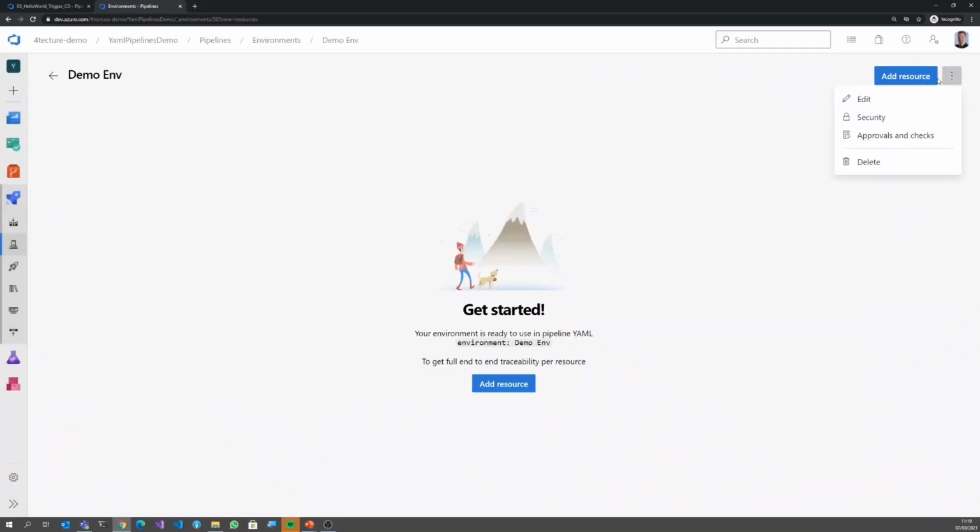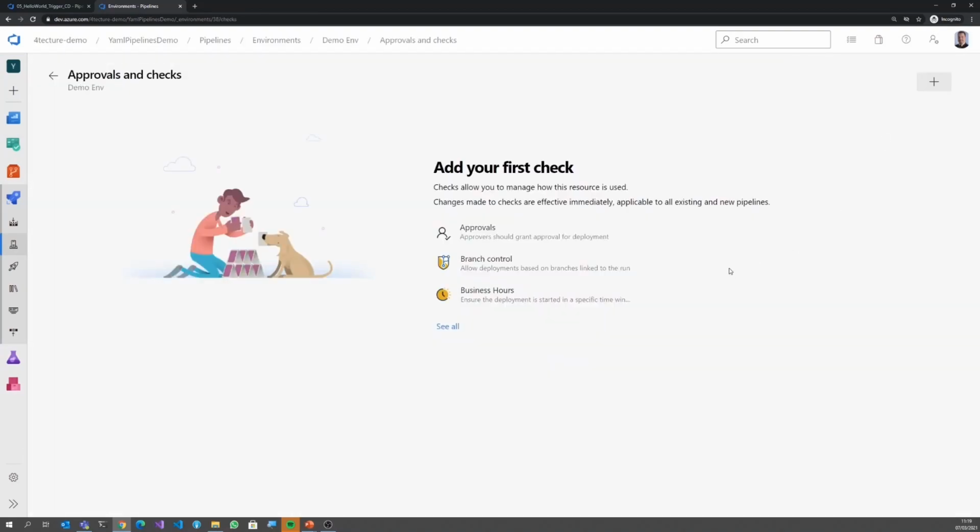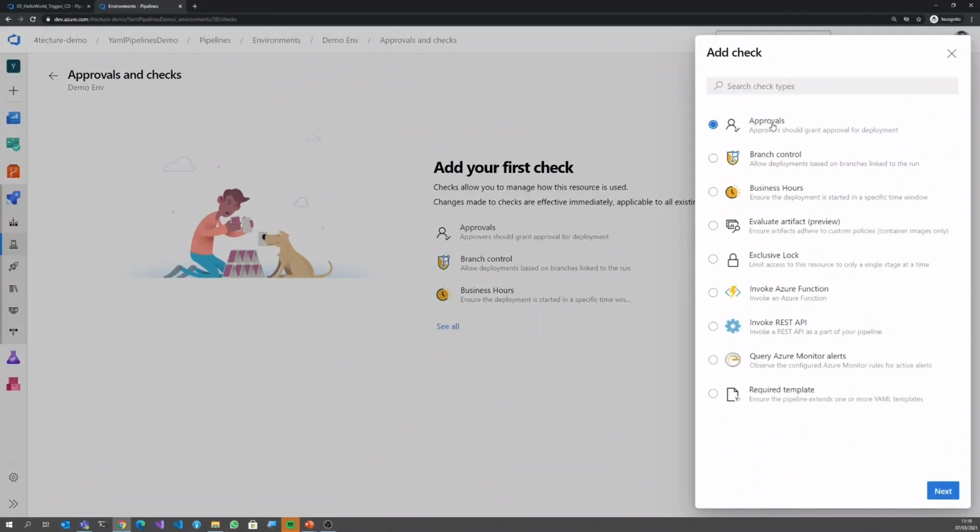And here we notice that we can define security for sure, like every other resource in Azure DevOps, but we also have approvals and checks. So here we can say, okay, I'd like to have a manual approval, like my boss needs to approve before we go to production. We could say it's only allowed with branch control to deploy from a defined branch, like main branch or release branch. We can make sure we're only doing a deployment during the business hours so that everybody is there. If something happens, everybody can react immediately.